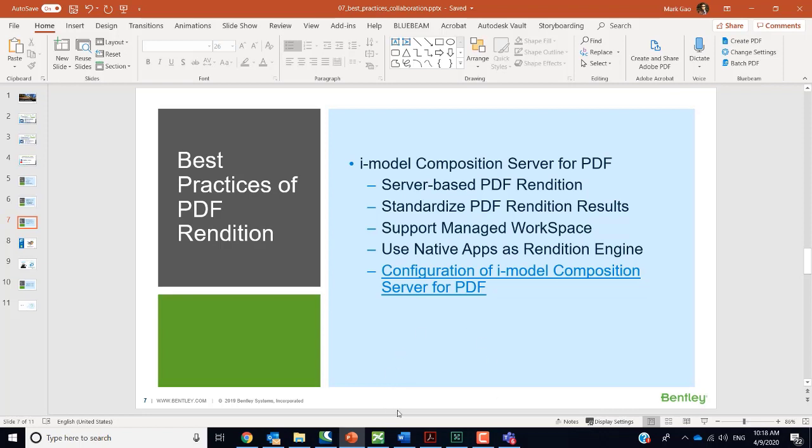Again, if you don't know where to start, you can click on this link. It will take you to the ICS for PDF. If it's hosted by Bentley, that's easy, because Bentley is going to take care of all the server deployment. But you still have to define the rendition settings and a lot of configurations inside, even if you already have the server. Again, this would be a good starting point.